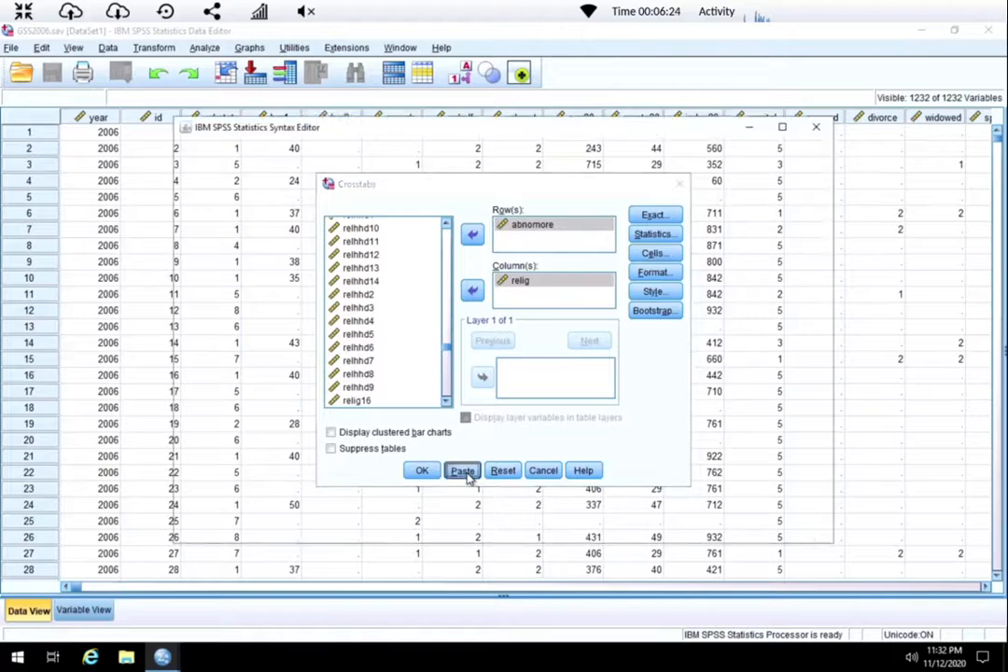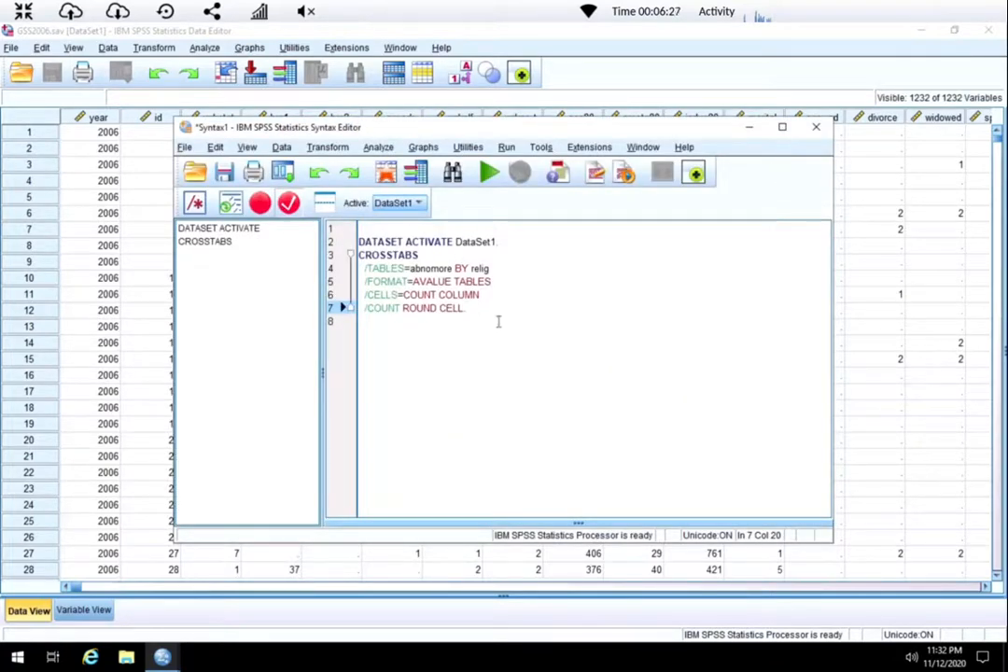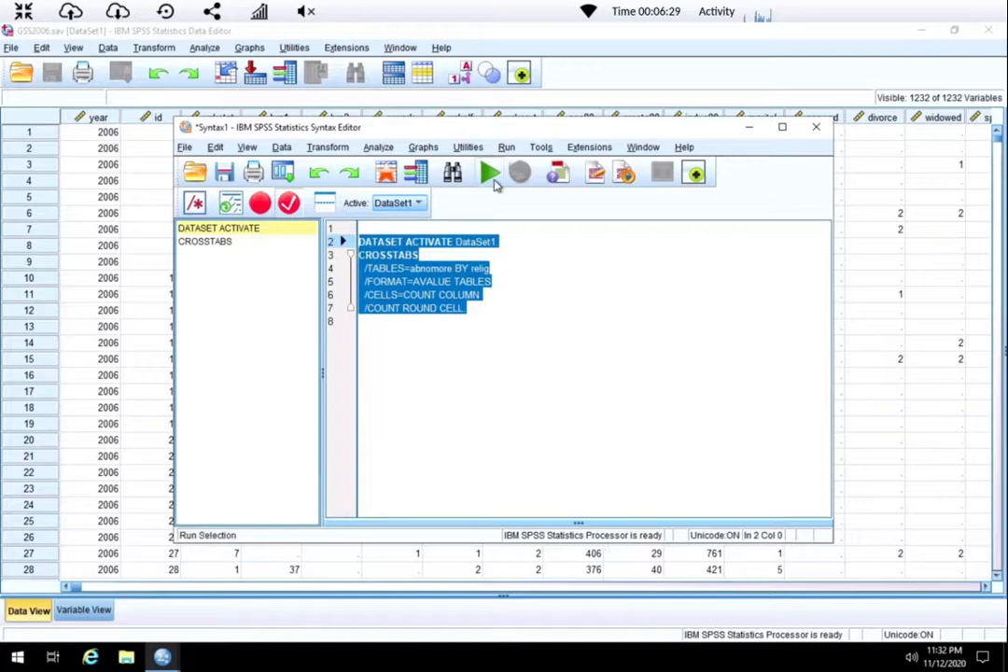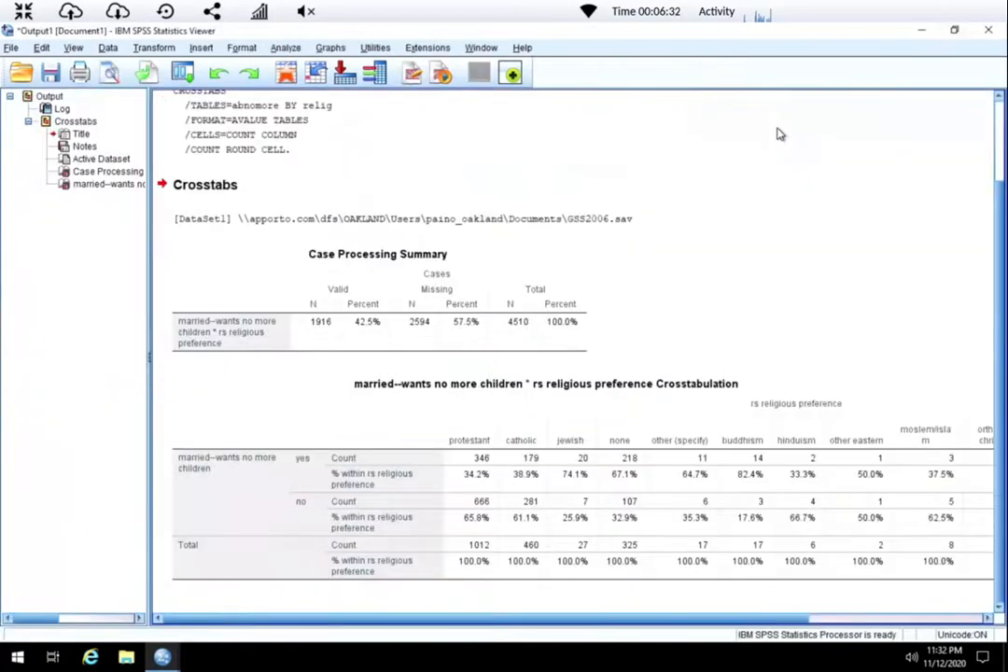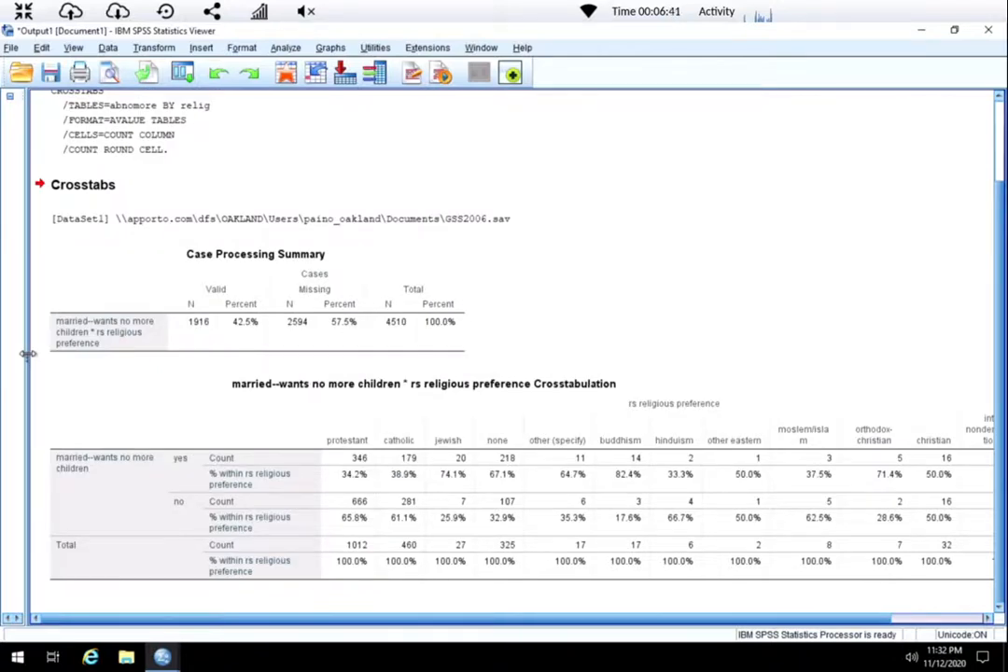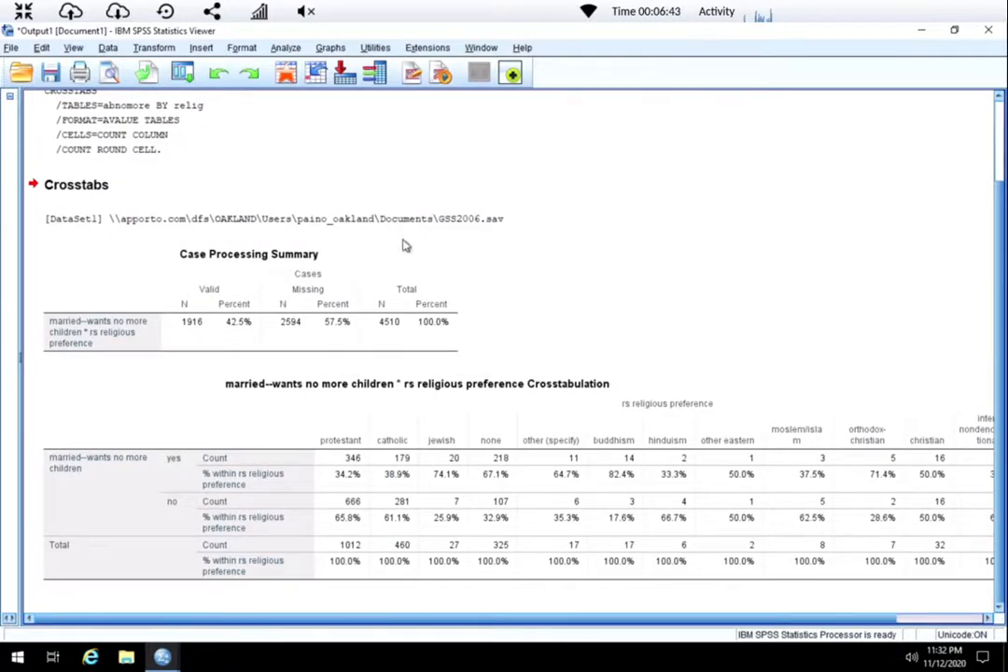and then paste your syntax, and you can highlight your syntax and run it, and SPSS will produce your output. I'm going to make it so it's a little bit easier to see. The variable religion is a nominal variable, and the values are things like Protestant, Catholic, Jewish, none, other, Buddhist, Hindu, etc. The dependent variable is also a nominal variable because it's a yes-no outcome.